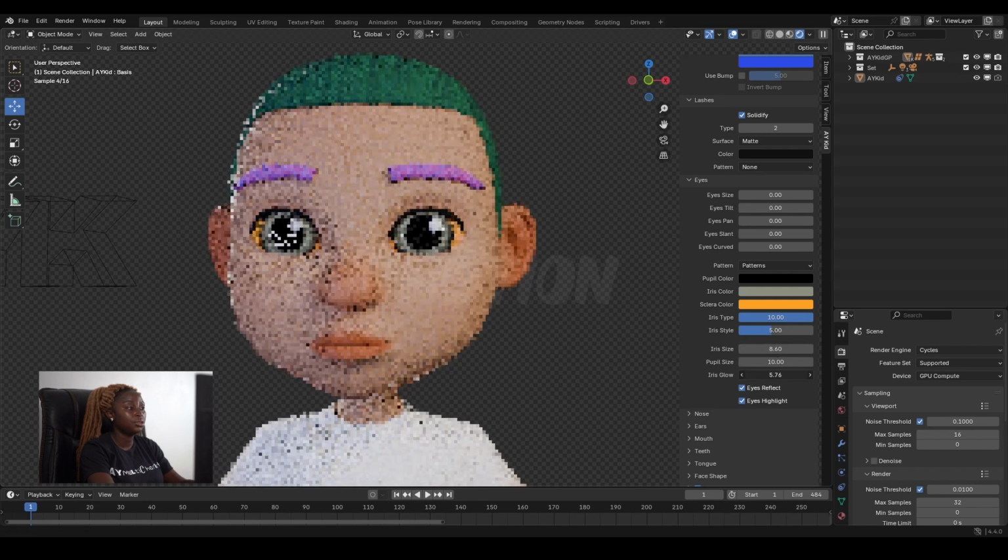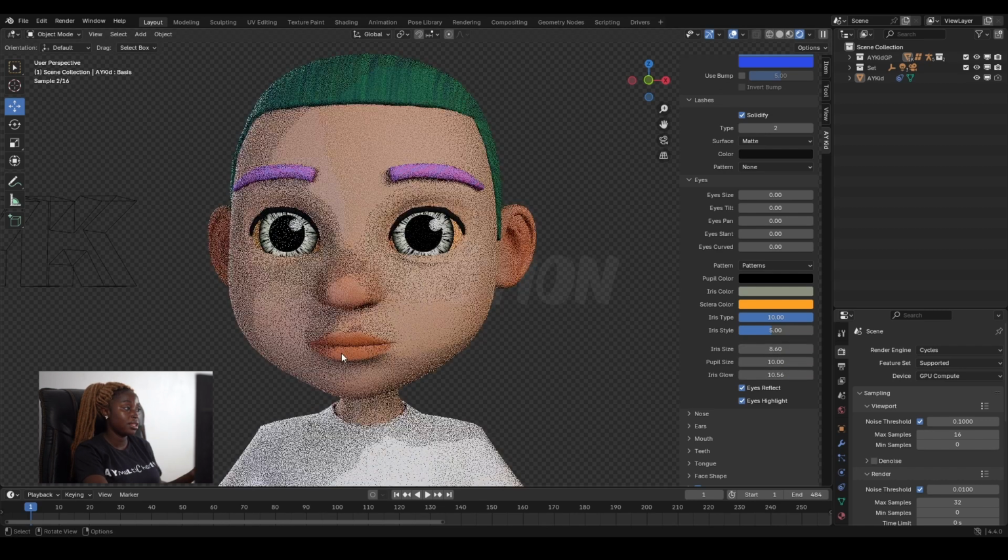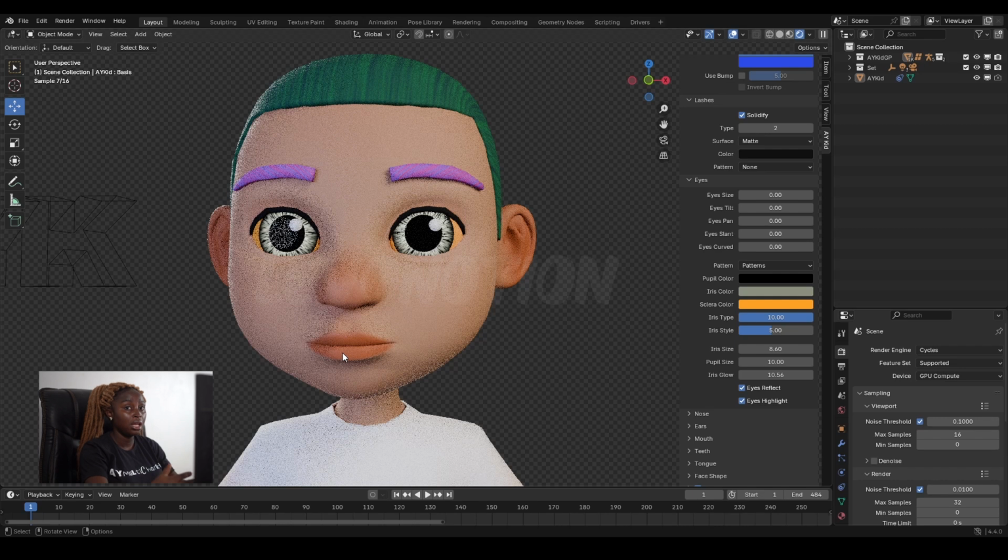Then the iris glow, this is new. You want the character's eyes to glow. Let's say I'm making a paranormal story, you want the character's eyes to glow, you can add that. So the eye reflect is this transparent, reflective circular mesh on top of the eye.